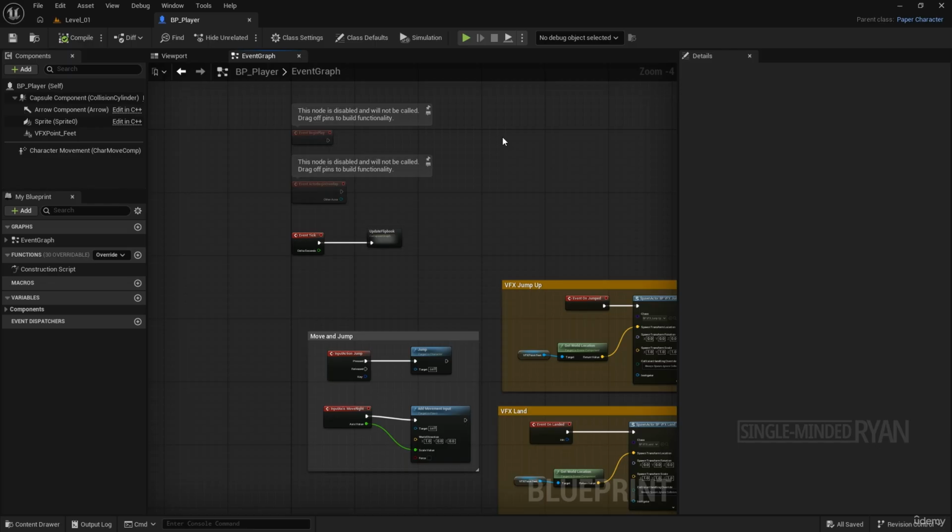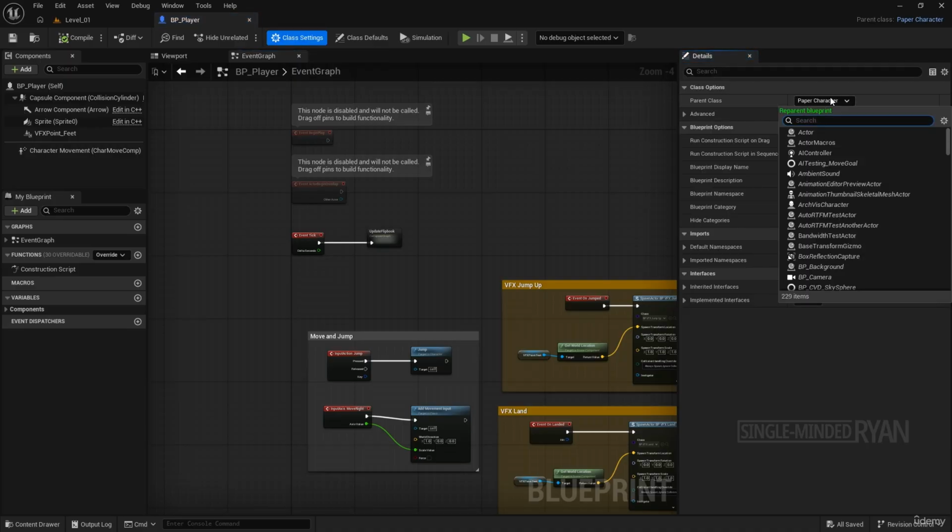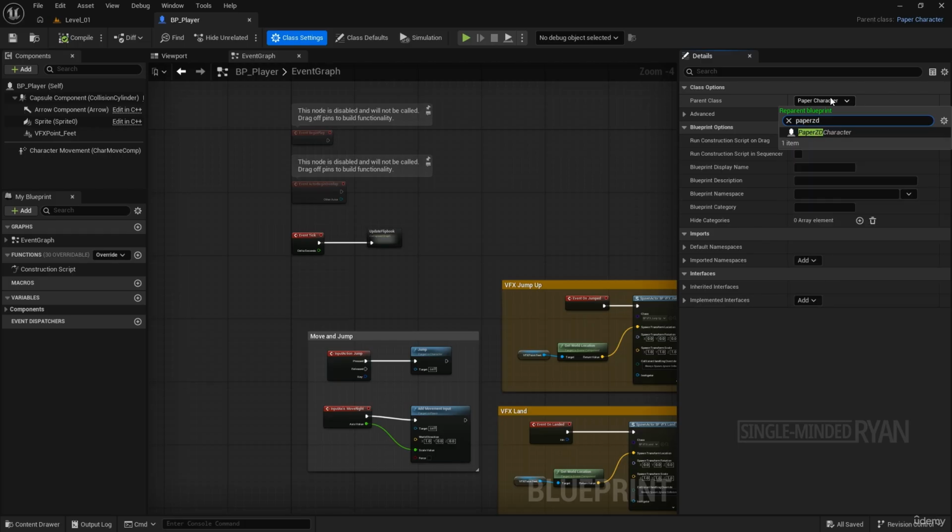This is also a great chance to show you how we can change the parent class of a blueprint class at any time. Just click Class Settings up here. Then you can change the parent class on the right side. Let's search for a class called PaperZD character. It says that a PaperZD character inherits from the Paper2D character class. This is why we have the freedom to change from the paper character class to the PaperZD character class. Alright, just select PaperZD character.